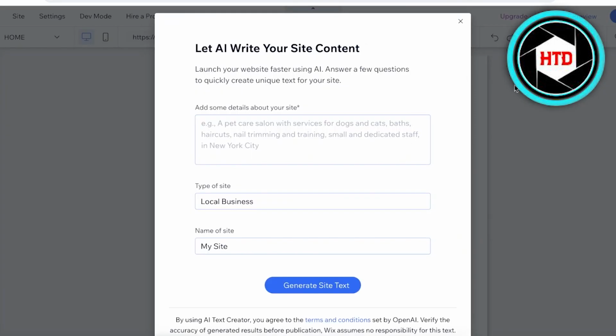Now, once our template has been loaded, you will be able to see a pop-up regarding the Wix AI. The Wix AI can actually help you write site content, and what this will do is generate your site text and replace the sample text from the template with your actual website information.